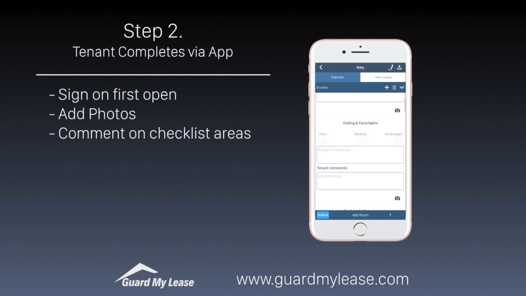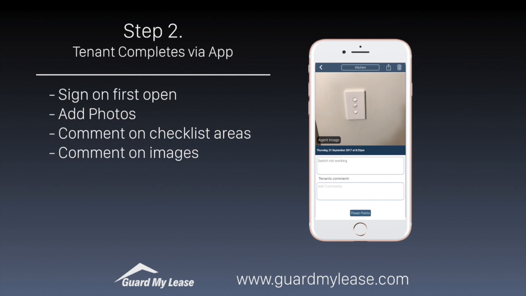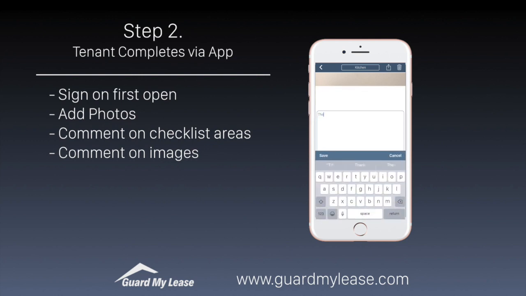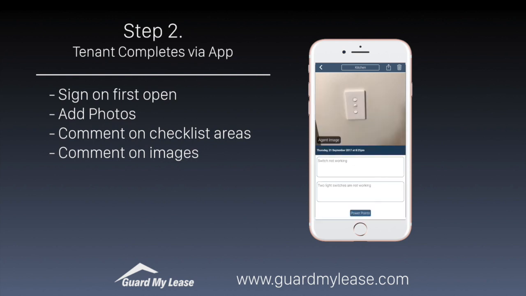We can also add comments to photos. So we're going to jump into a photo. We can see the photo. We can see your comment as the property manager. Now we can add a comment as a tenant. All these comments go in the entry condition report where they would usually go, but instead of having to write them out by hand, you can just type them on your phone.